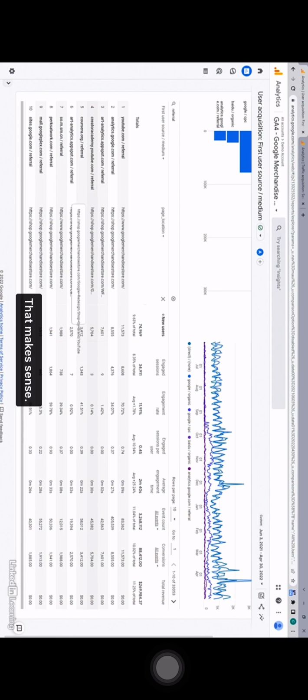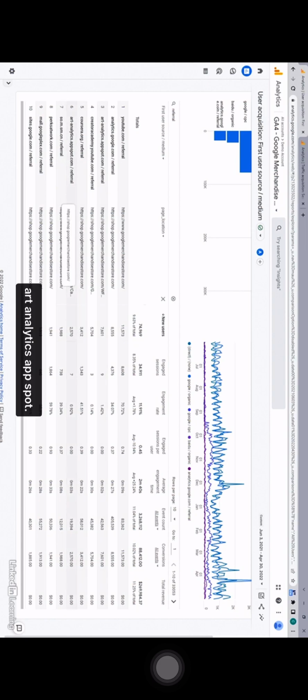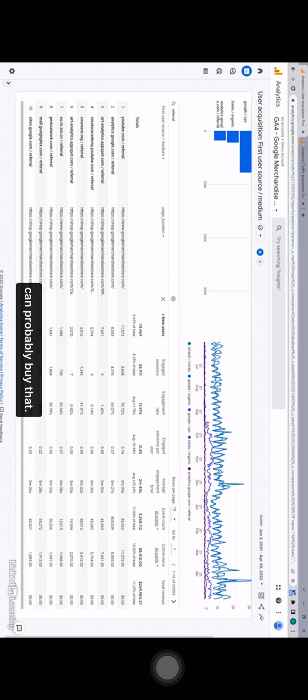Okay, that makes sense. I also see Coursera. It's an interesting one, linking to the homepage. Art Analytics App Spot, I'm not sure what that is. They're linking to the campus collection and Perks at Work. That sounds like something where Google employees can probably buy that.